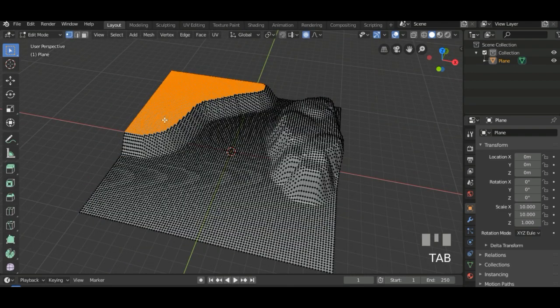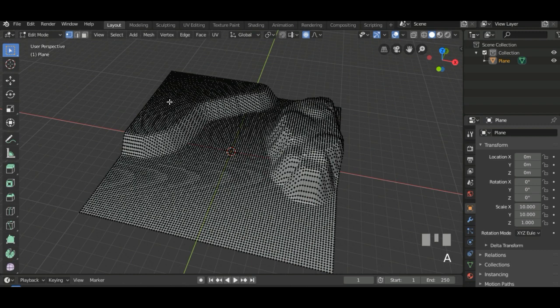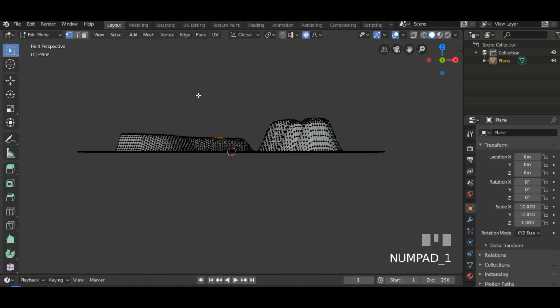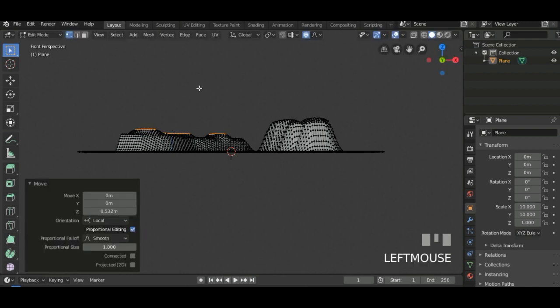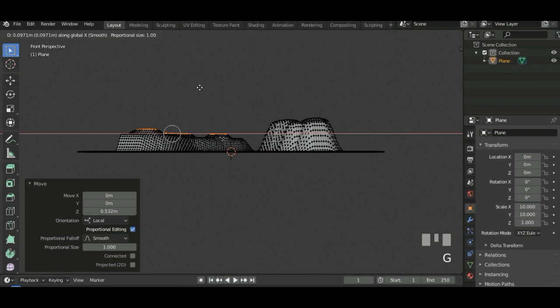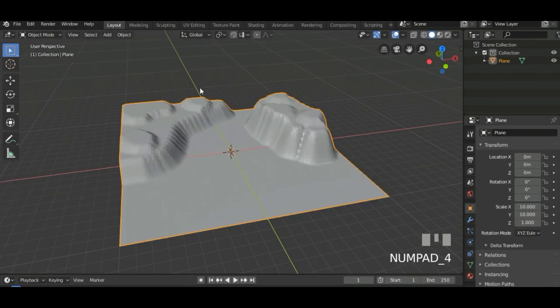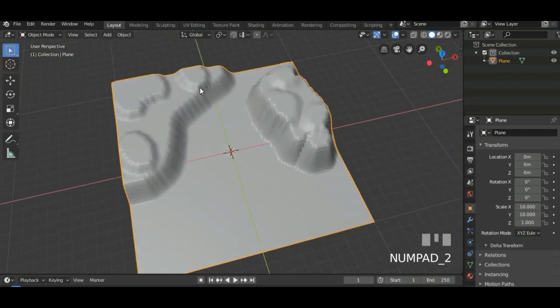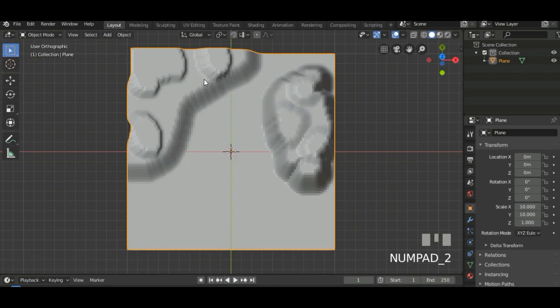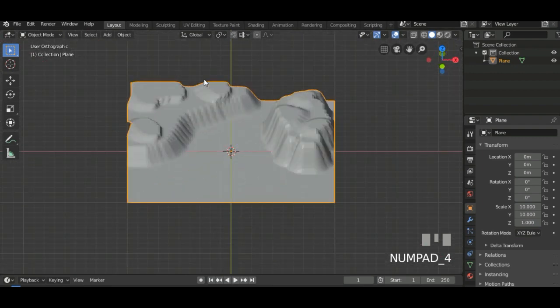Now for the second mountain. First, let's make it more randomized, just like we did on that one. Select some random faces like this, then in front view, grab, and lower the circle on that axis, or maybe grab it on the x-axis to make it more randomized, with some different sort of shape. Okay, so we have got something like this. It's okay.